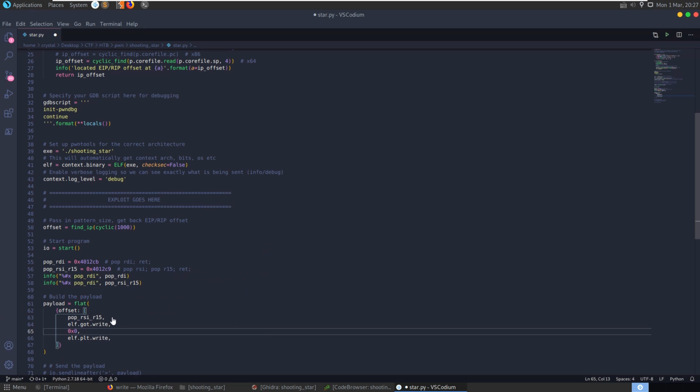Let's just look at what's happening here. We're popping the elf.got.write into the RSI, that's the address of this, and then we're calling the elf.plt.write function, and because the got.write address is in the RSI, it's going to be used as a parameter.